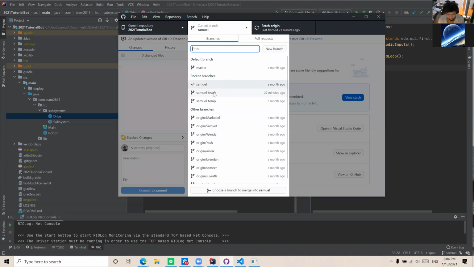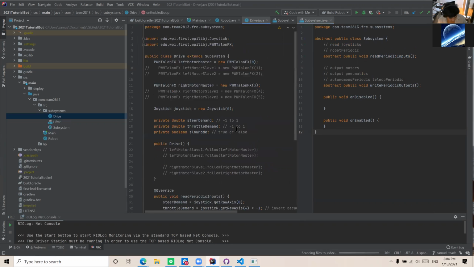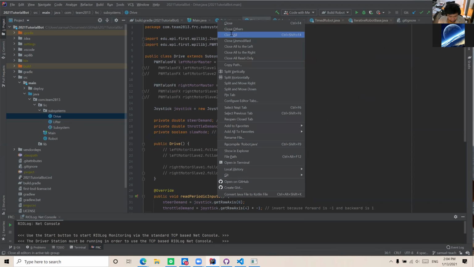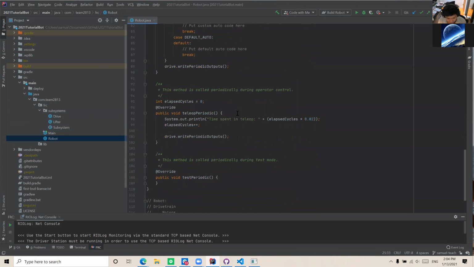So for now, I'm going to switch to the branch that has the code that we want to look at. And so we're going to go in and look at the notable changes. Okay, and the first thing we're going to take a look at is the left side. So there's a little bit of restructuring going on here. And I left some notes at the bottom of the Robot.java page.